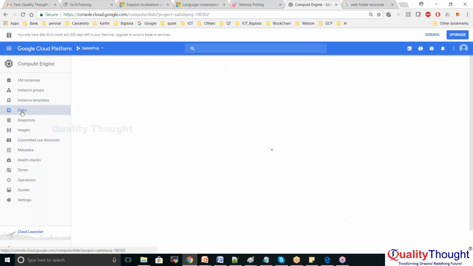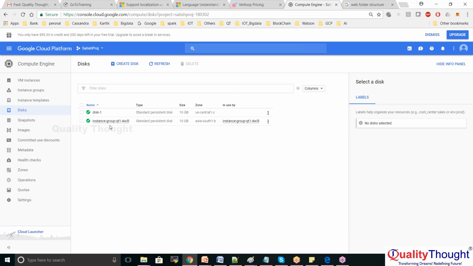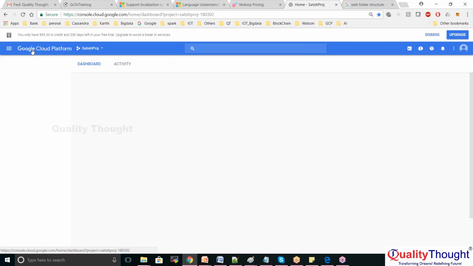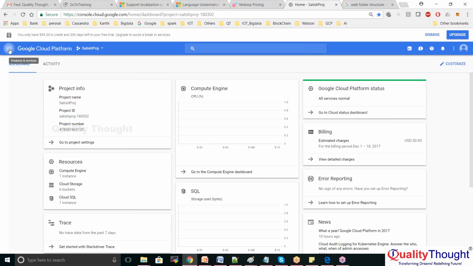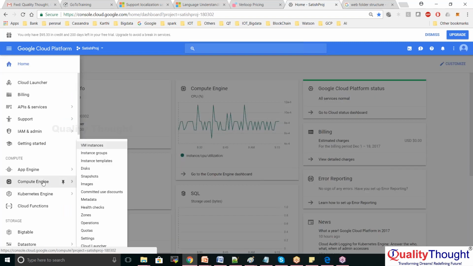And the disk is nothing but what kind of disk you want to use. So these disks can be used while creating the VM instances. So Compute Engine is completely based on creating or preparing hardware and the operating system related things.